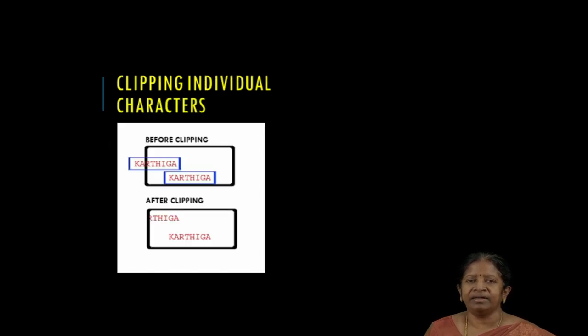The third thing is clipping individual characters. Here again we will be constructing rectangular boxes. But in this case, we are going to show the portion of the character which is inside the window.